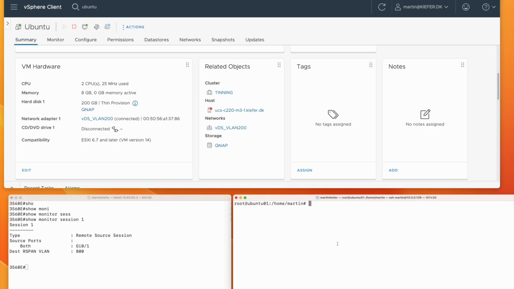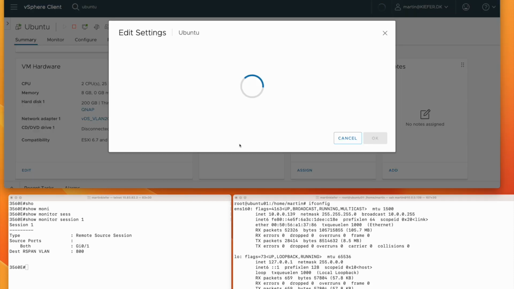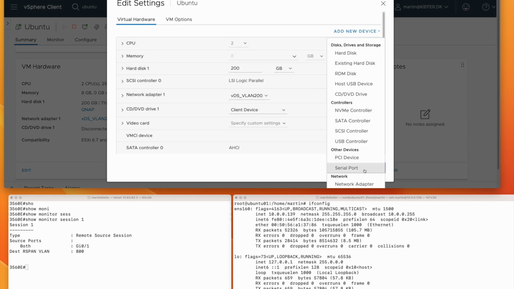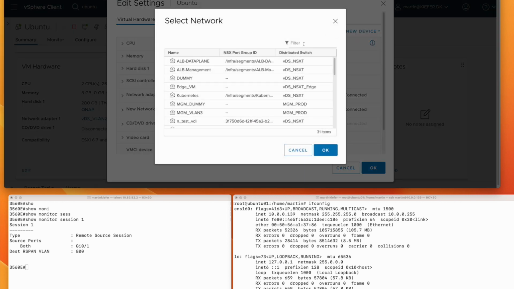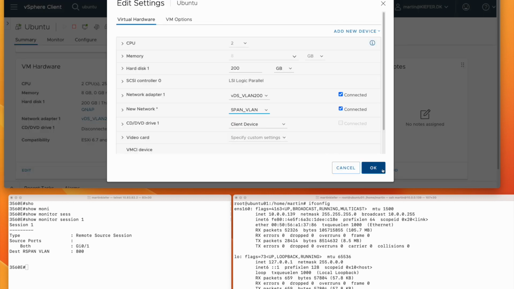Now we can add this port group to the Ubuntu VM that is our monitoring station. This is done in the hardware settings for the VM where I simply add a new network adapter. Make sure it is connected to our SPAN VLAN. This is where the naming comes in handy if you have many port groups. It can be a bit difficult to find the correct one, but you can just type in the name in the filtering and select the correct one. Just click OK when finished and we now have a second network adapter attached to our VM.